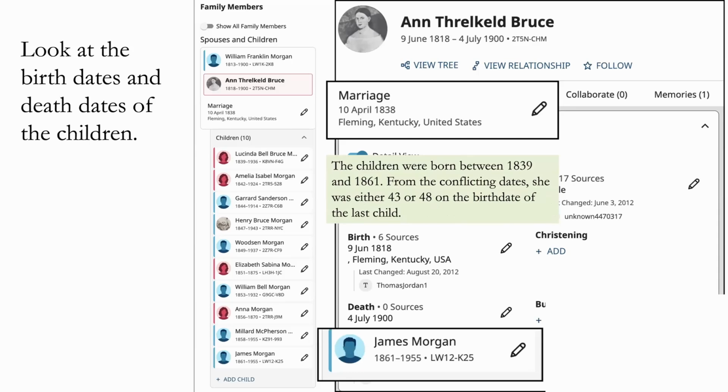That's still reasonable. It's possible. 48 starts to push the issue quite a bit. 43 is more likely. Both of them are sort of up there, but the question is: is this James Morgan actually a child of that marriage?